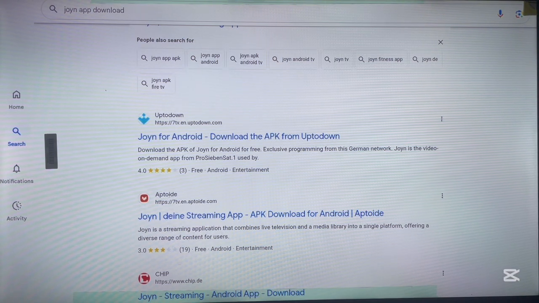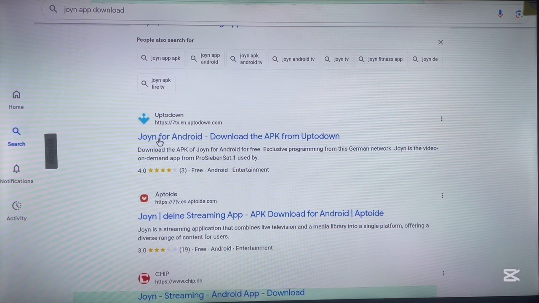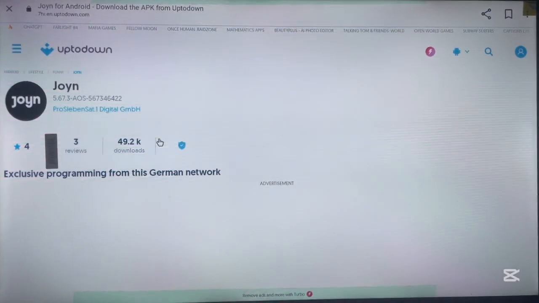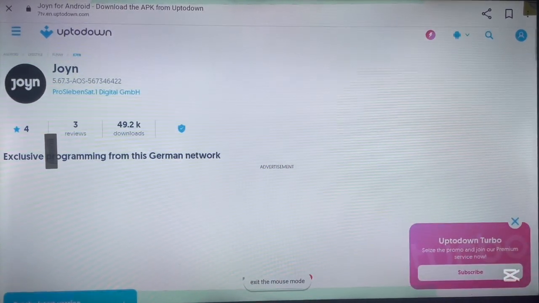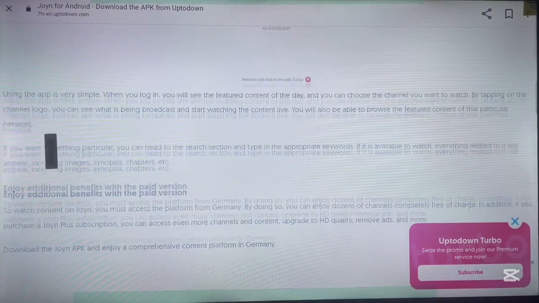another option you can use to install the application is by going to Uptodown or using a third-party website. Here are some options. This is the first one, this is the second one, and this is the third option they can use to install this application. But for me, I trust this first one. Uptodown is a trusted third-party website where you can install applications. And here it is over here. You can use this website to install this particular application.